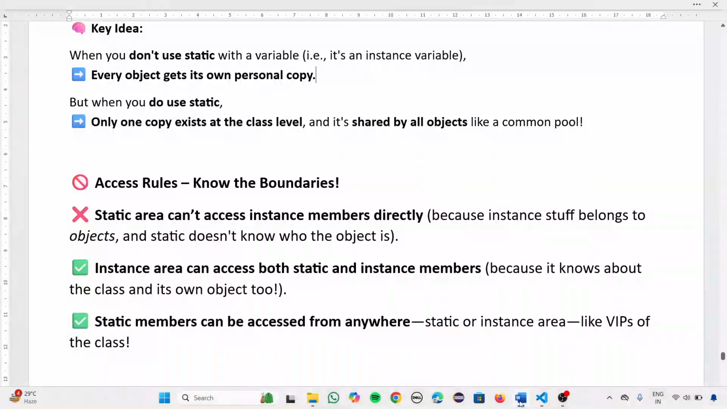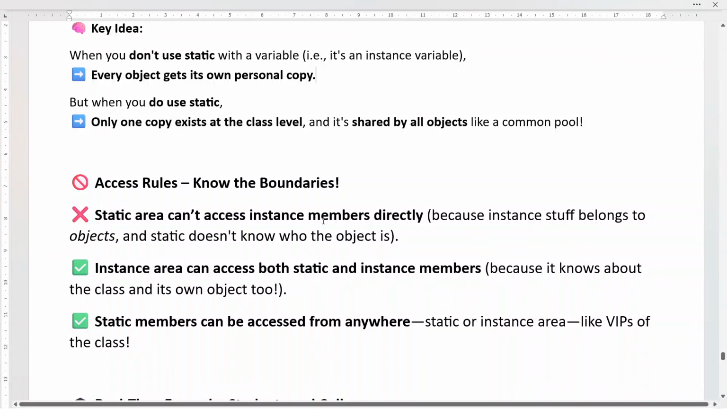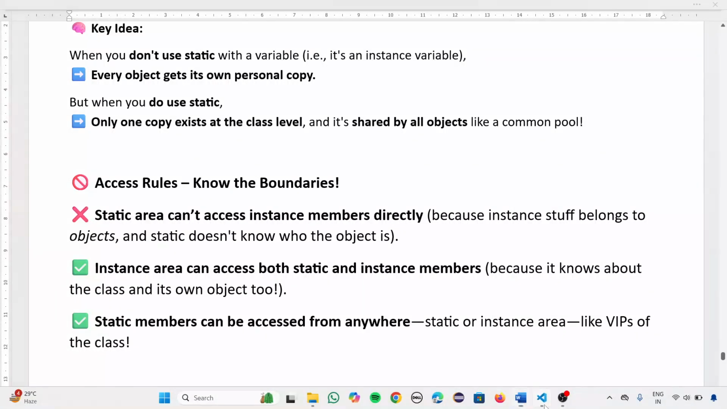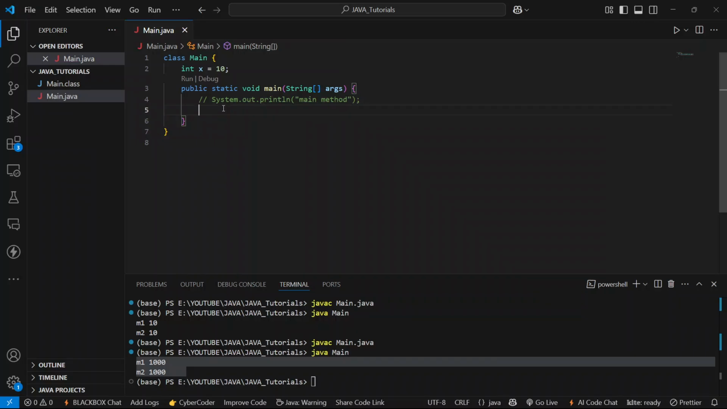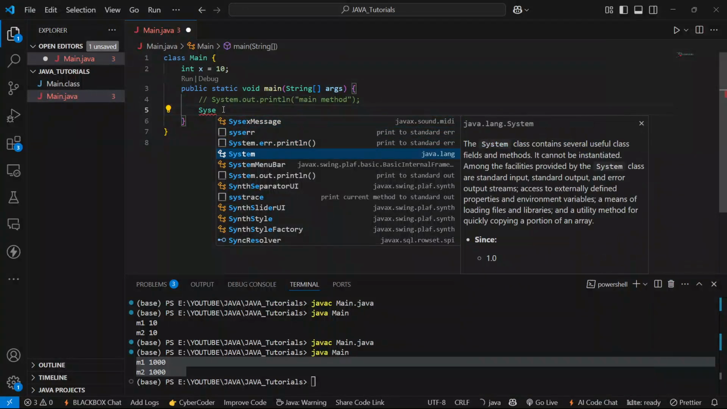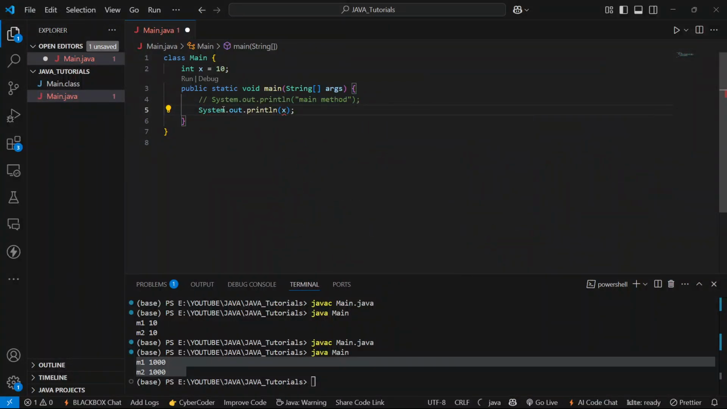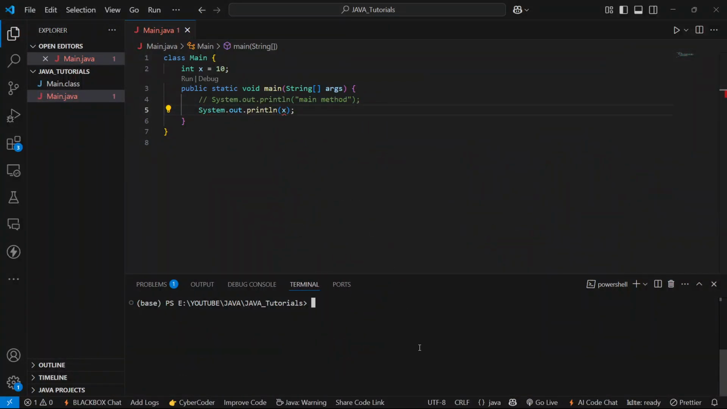So here the rule is: a static area can't access instance members directly. So it is a static area, and it can't access instance members directly. Without using the object, if you print System.out.println of x, it raises an error. It says "cannot make a static reference to the non-static field x." x is non-static. So we can't use non-static members inside the static area.